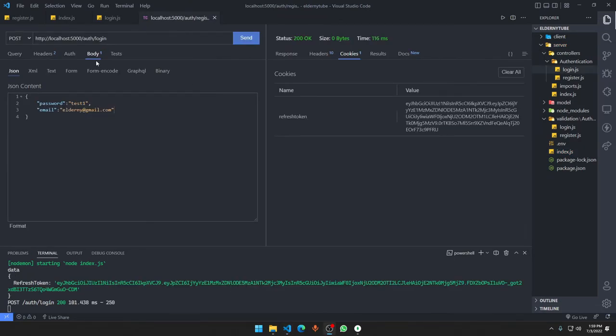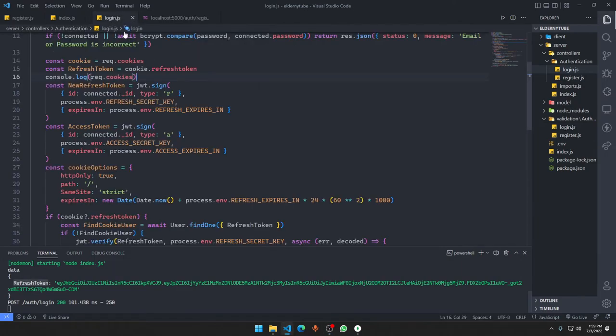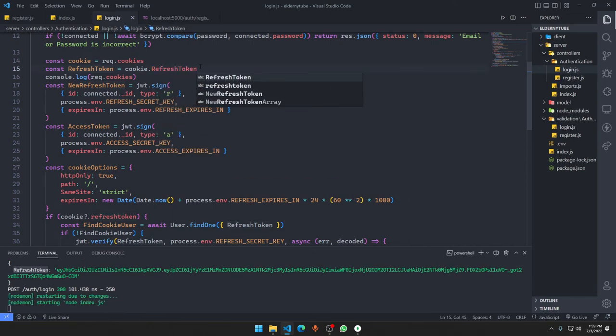Okay, guys, I found the issue. The refresh token is with the name of refresh token as a capital thing. It's just with the name of refresh token. As simple as it gets.